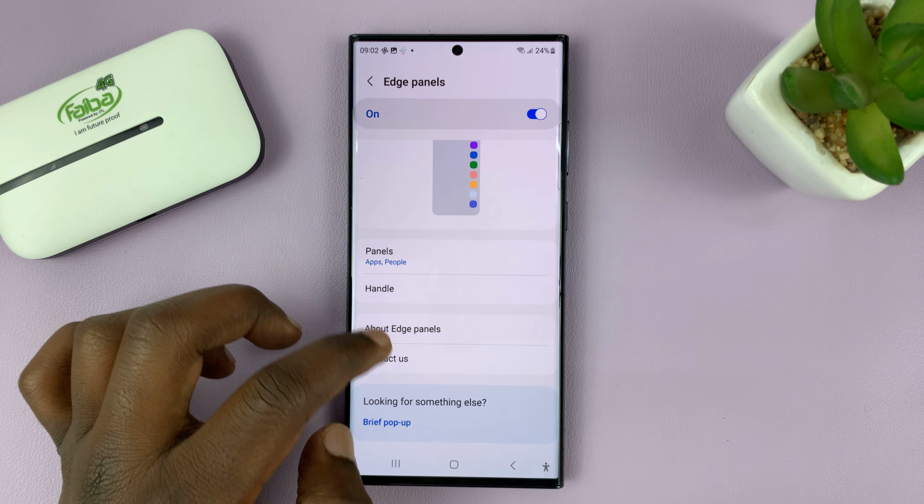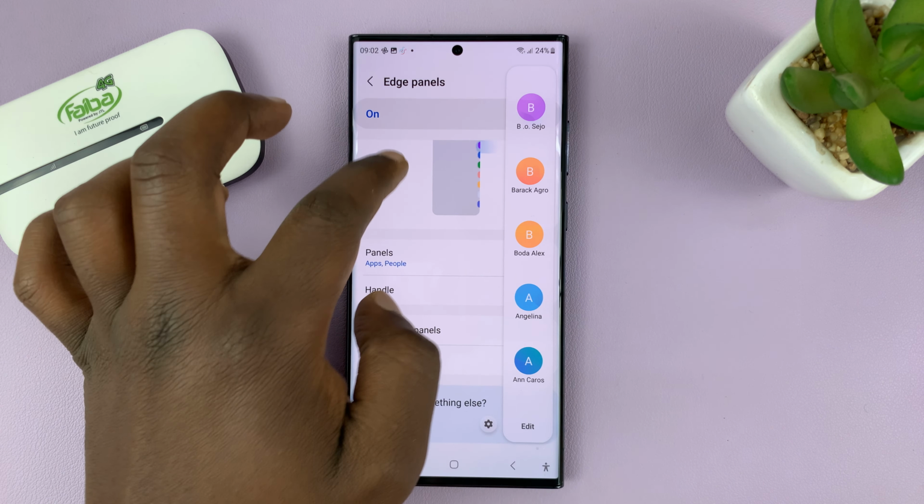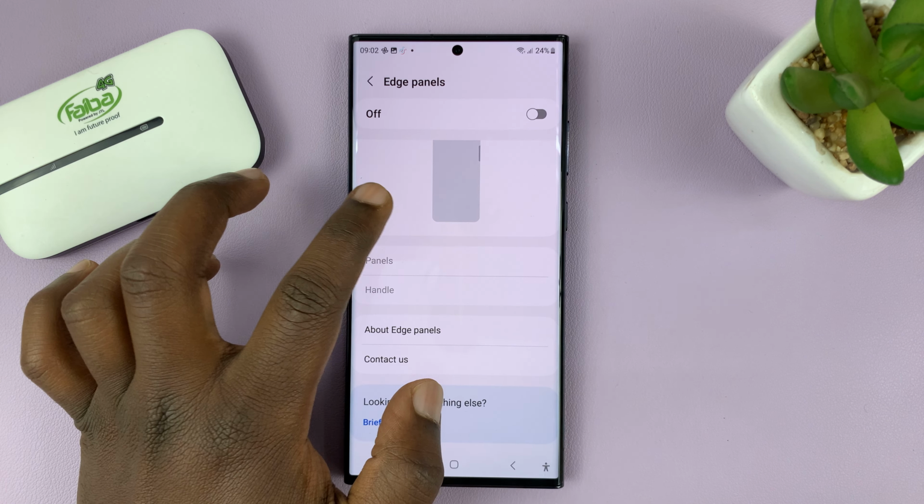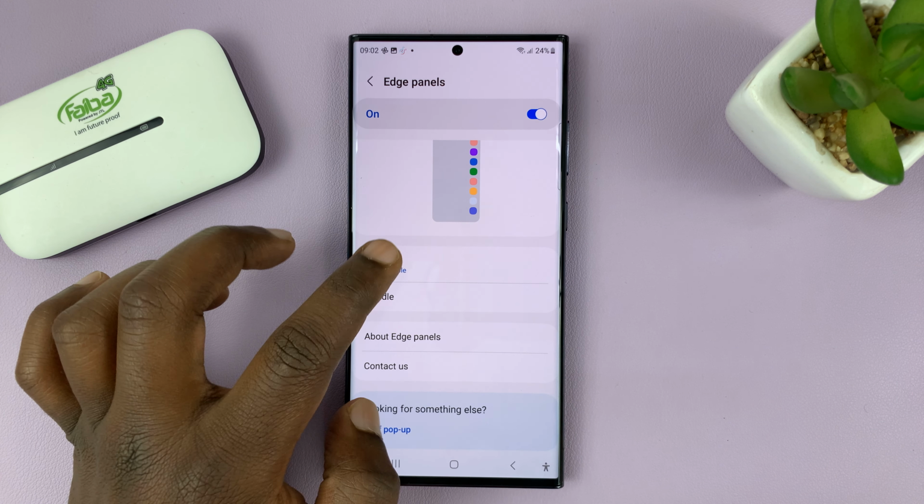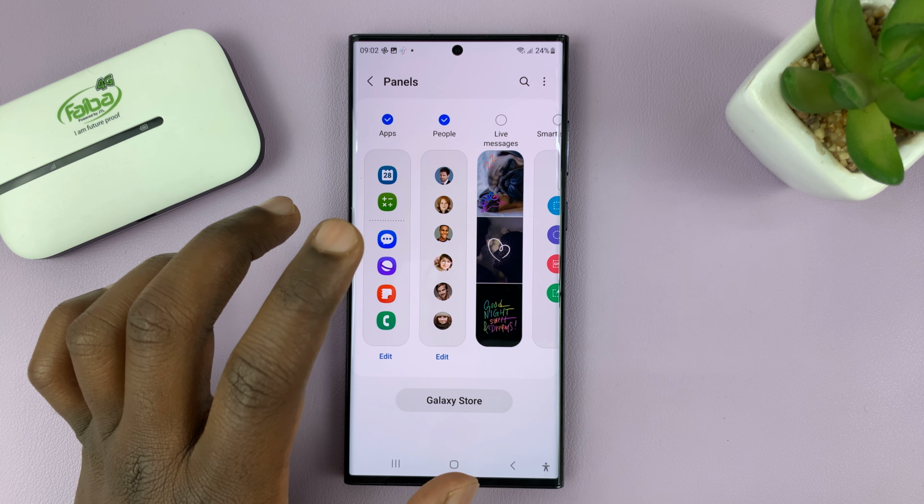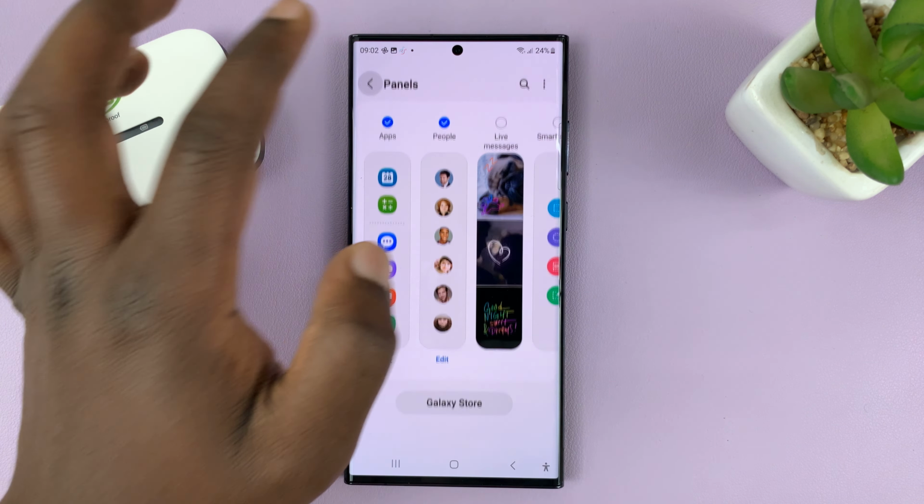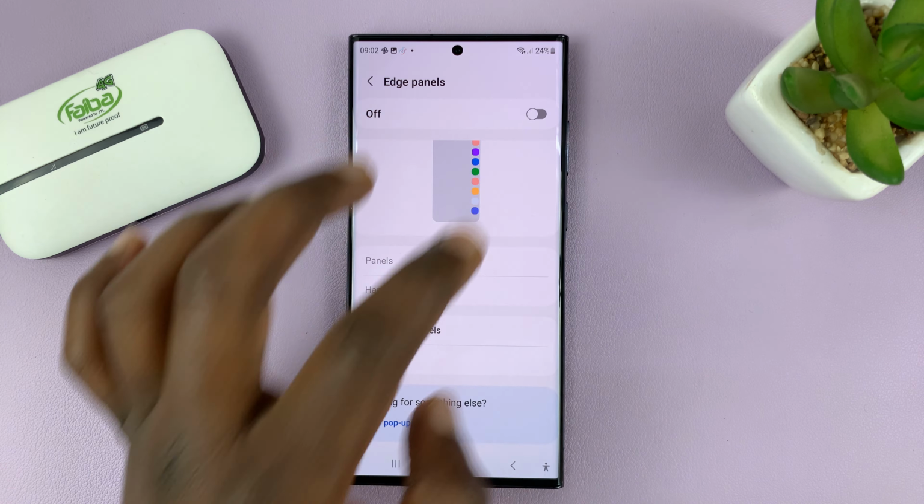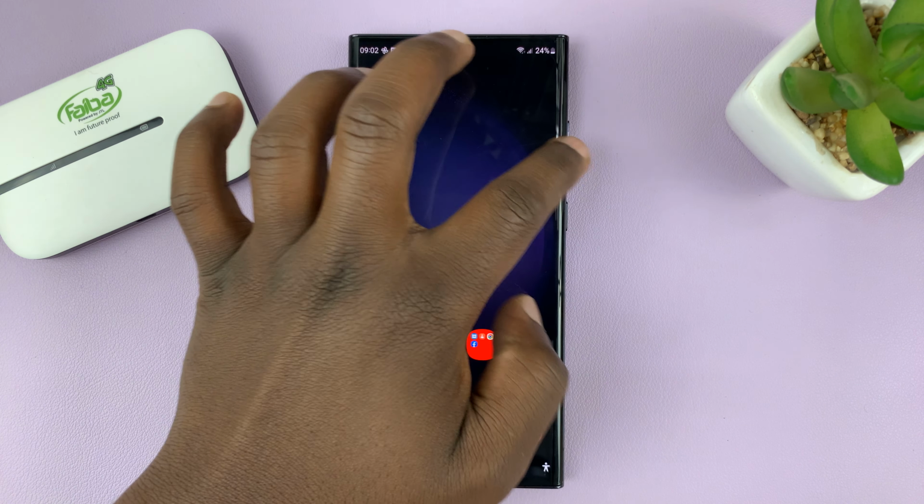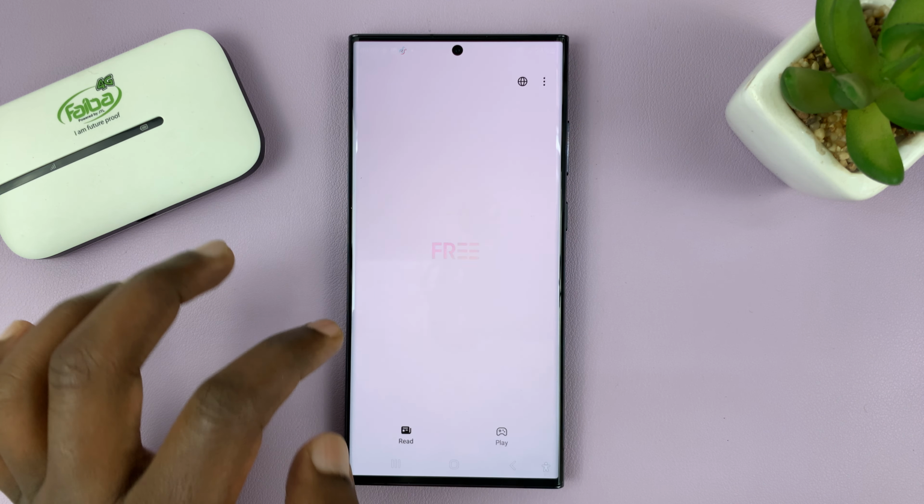Now, of course, if you don't want to see any edge panel on your phone, you can always turn that feature off. Okay, you cannot uninstall the edge panels that came pre-installed on the phone. The only thing you can do is turn off the edge panel option, and now you'll not have the edge panel on the side of your phone.